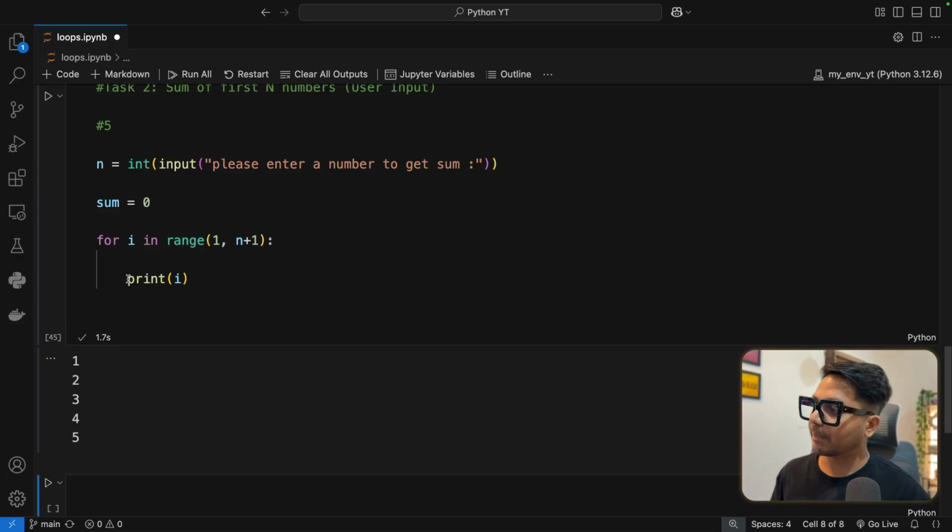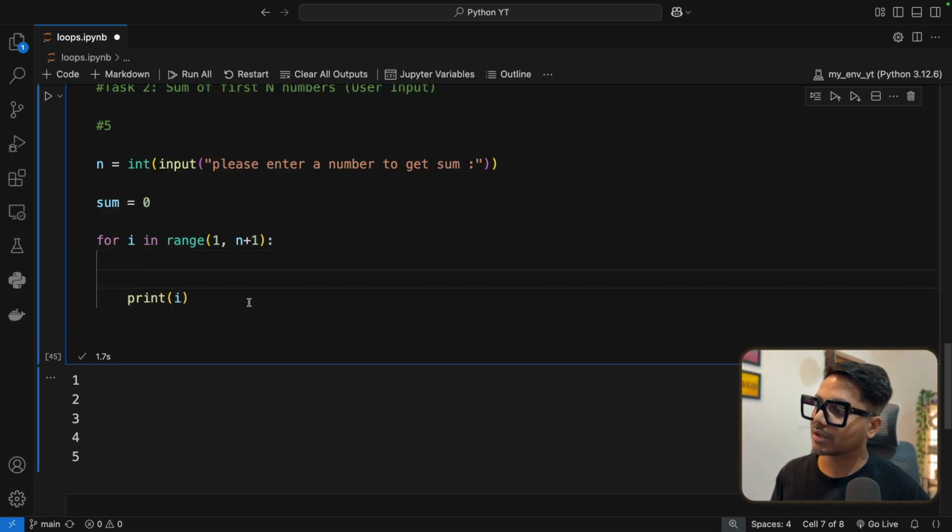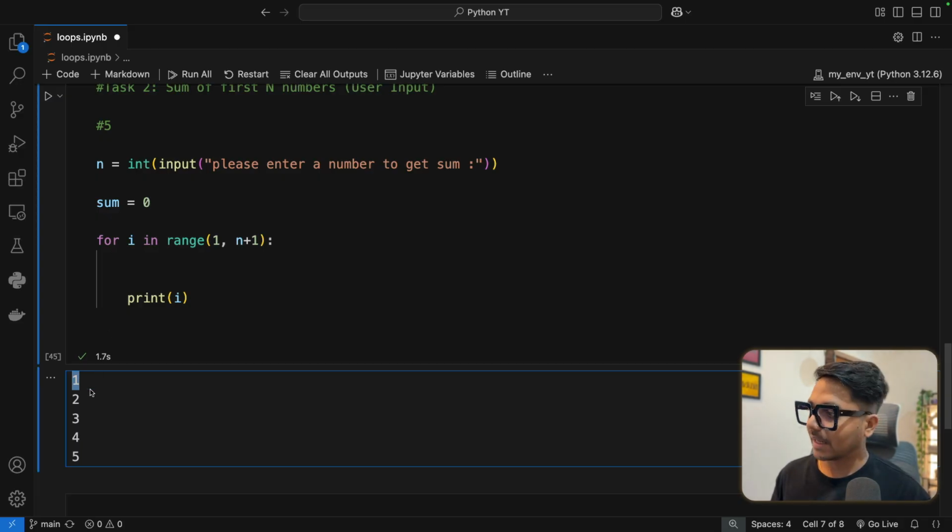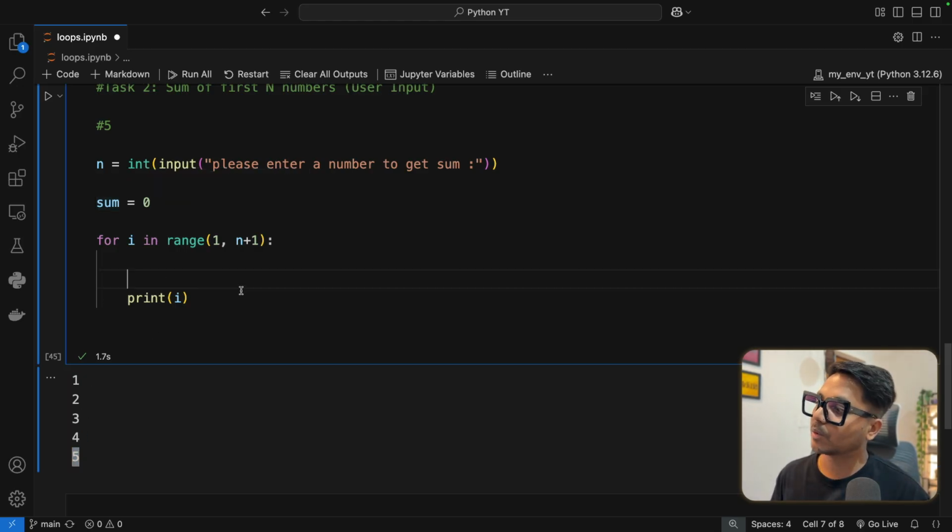Instead of printing it, I need to store this in the sum. When I get 1, I would say 1 plus sum equals 1. In the second iteration I get 2, so 2 plus sum, which was 1, is going to be 3. Now the sum is 3. Then 3 plus sum, which was 3, is 6. Then 4 plus 6 is 10, and then 10 plus 5 is 15. So all we need to do is store the data in sum.